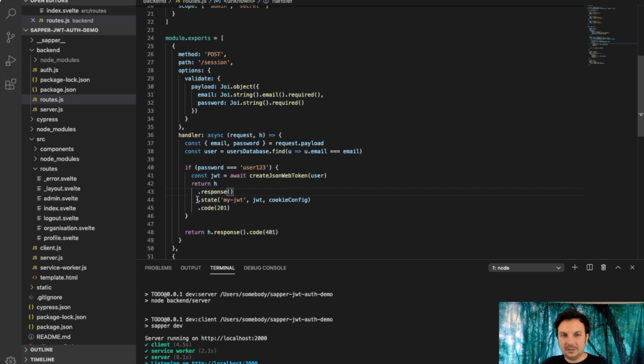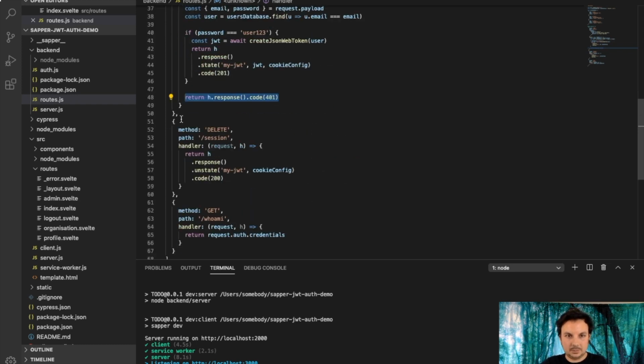And if that's the case, it then sets, now state in happy means set cookie. So it sets this cookie with a cookie name myJWT. It sets the actual JWT itself, which is created by create JSON Web Token. And it passes a cookie config so that that cookie is set with the correct parameters, HTTP only, the correct domain, the correct path, etc. If the password by any chance doesn't match, it just returns a 401 saying sorry, but there's no dice.